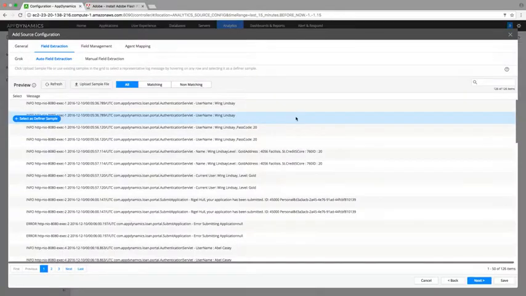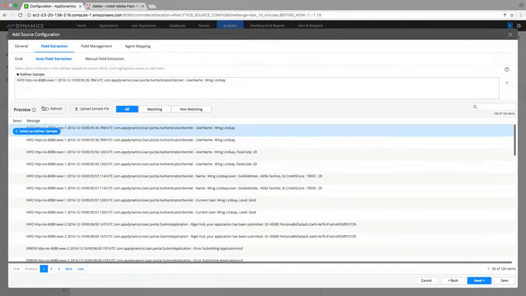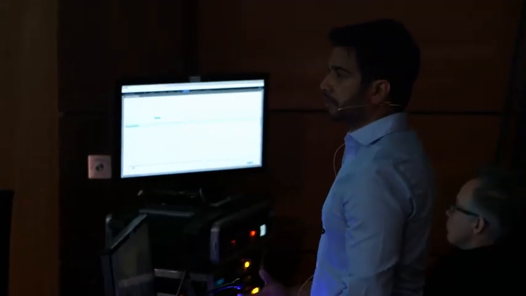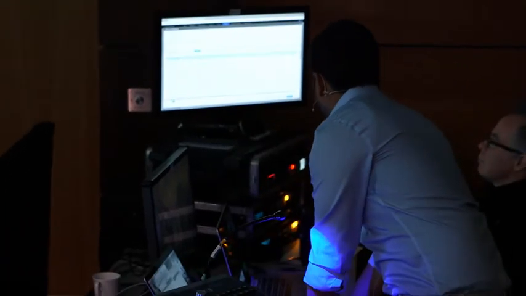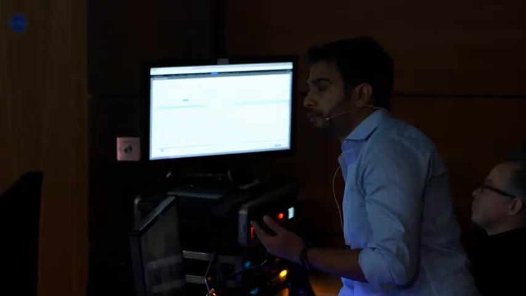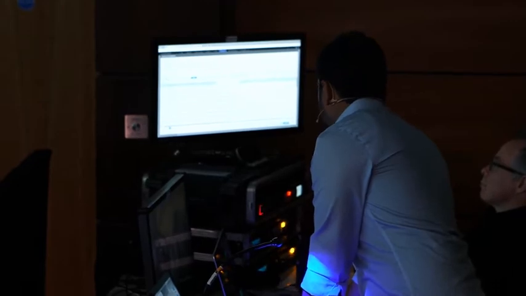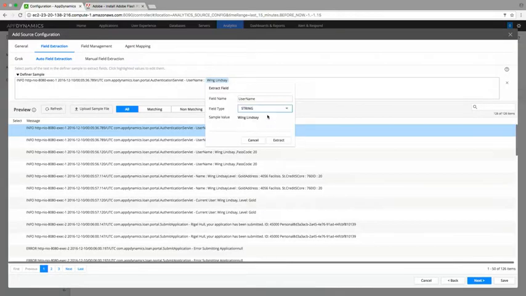Next up, I want to extract the username from those log lines that have them. Let's pick this log line as a definer sample. A definer sample just means your main log line that's representative of the data that you want to extract. I'm going to highlight this part. This is my username. It automatically detects that maybe the string before the colon is what you want to call it, but you can change it. So let's say I want to call it username, my field type is string. This is a sample value, hit extract.